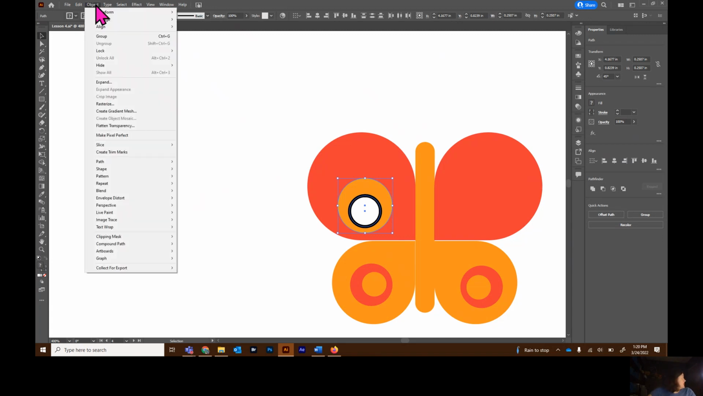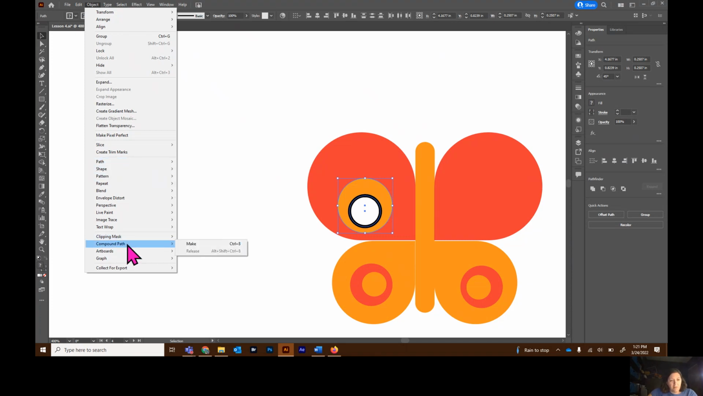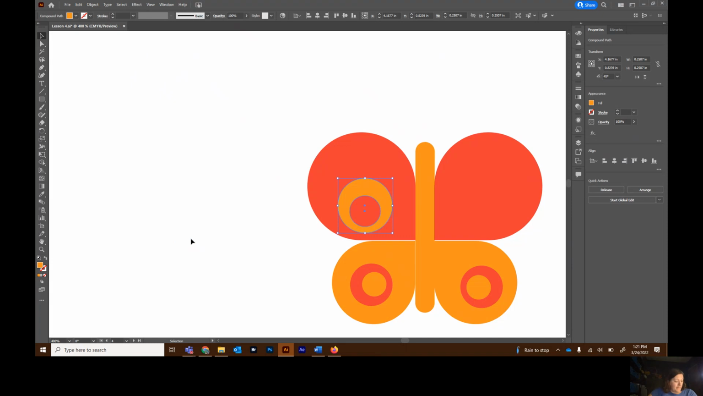And we're going to go to Object, Compound Path, and right down here, Compound Path, and Make. Okay. Then we're going to click right here, press and hold Alt and drag it to the other side.